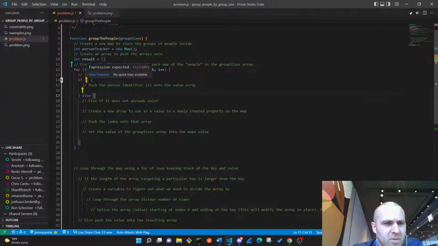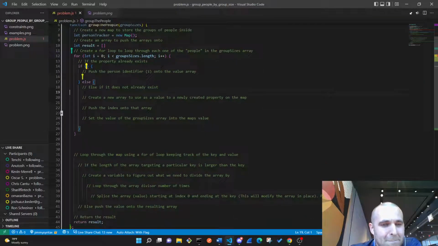All right. So does anyone want to type out this if statement right here just to check if that property already exists on the person? I'll do it. Yeah, I'll take care of it. Do your thing. Let's see. If we're checking if person tracker already has it, so if person tracker has i, and we do something. It looks for a matching key.